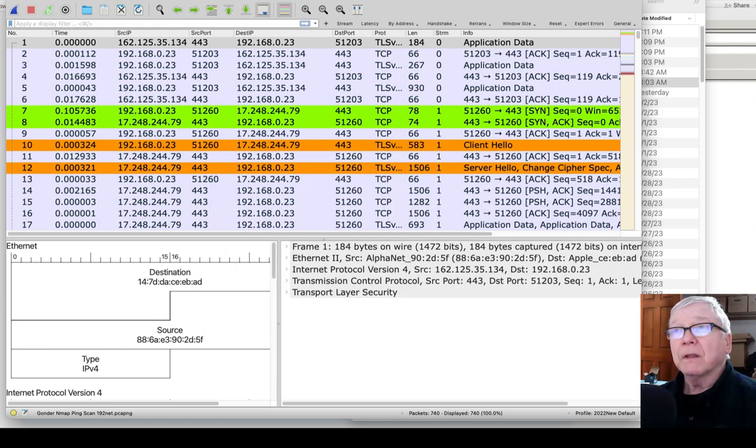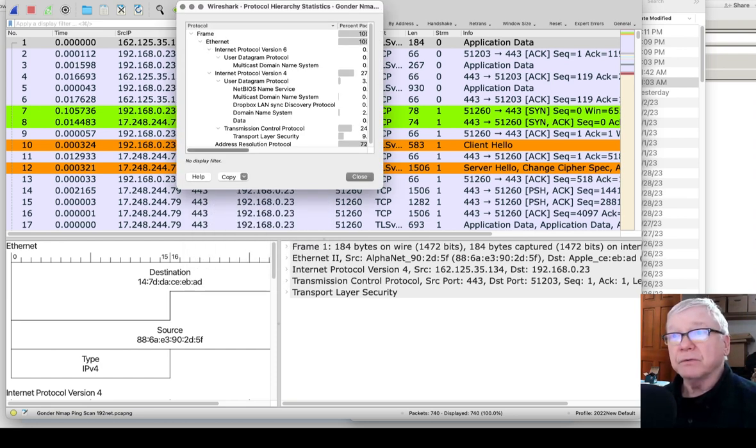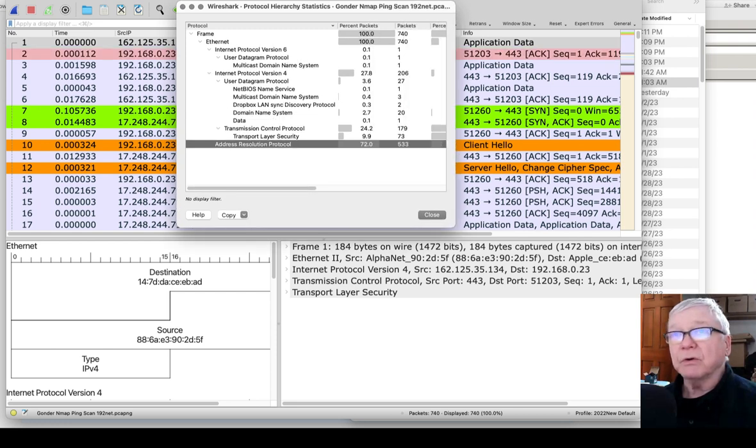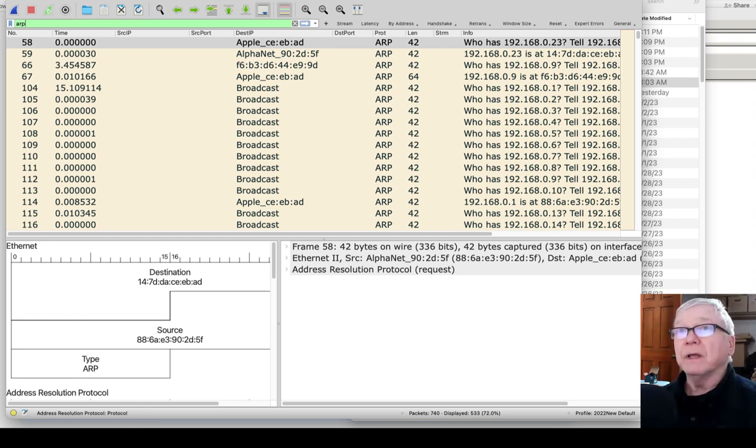Now, I could try to apply a filter here. I could try to filter by IP address. Of course, the source of all my packets is going to be 2.23 here, and I don't necessarily know the destination because I specified a range. Well, I saw in statistics, the protocol hierarchy, that there was a whole lot of address resolution protocol. Let's take a look and see what that is. Go ARP. And then what do I see?